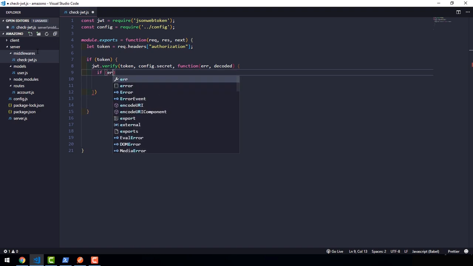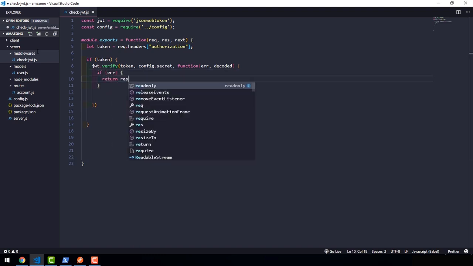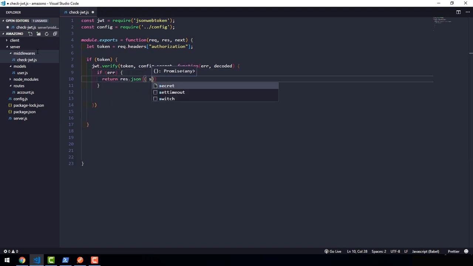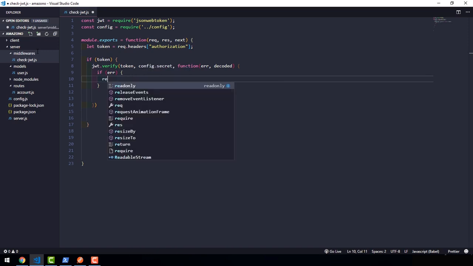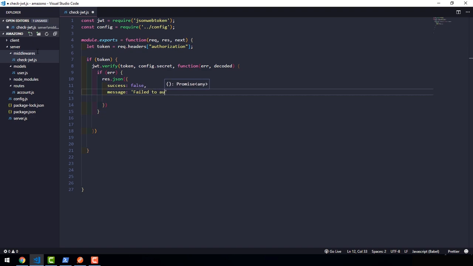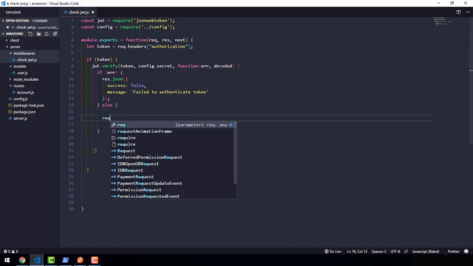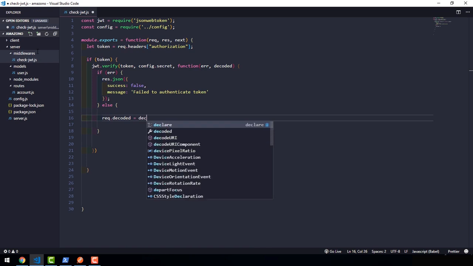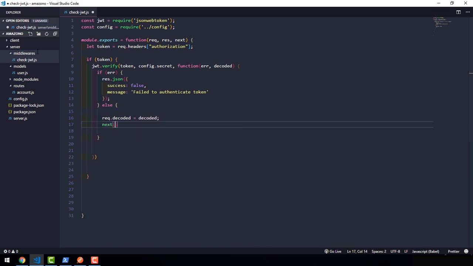If there's an error, then you just want to respond with JSON: success false, message: fail to authenticate token. Else, here you want to set request.decoded equals decoded. Next.